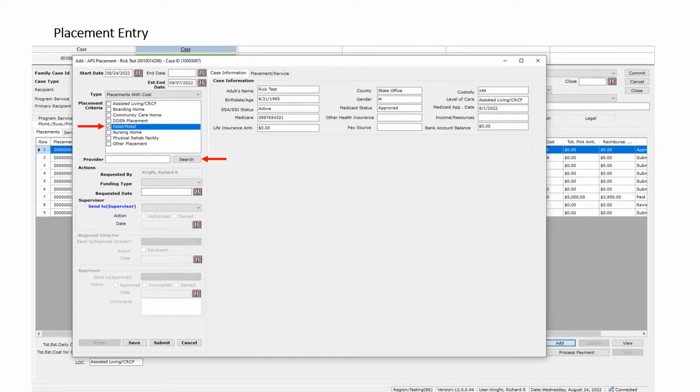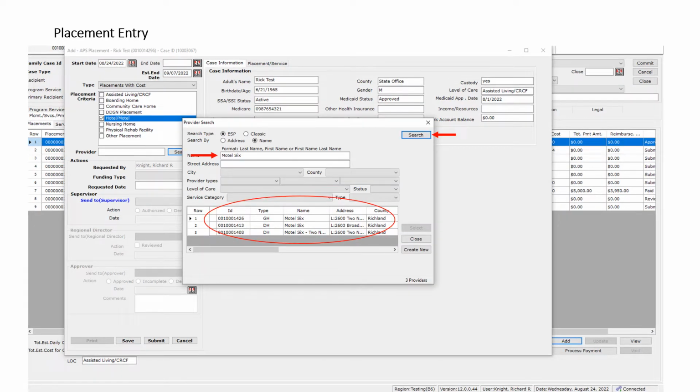I checked the box beside Hotel Motel for this example. Next, I click the search button to see if the motel where the adult is placed is already entered in CAPS. The provider search screen appears because CAPS considers all placement types as providers. I entered the name of the motel and clicked the search button in the upper right corner of the screen.